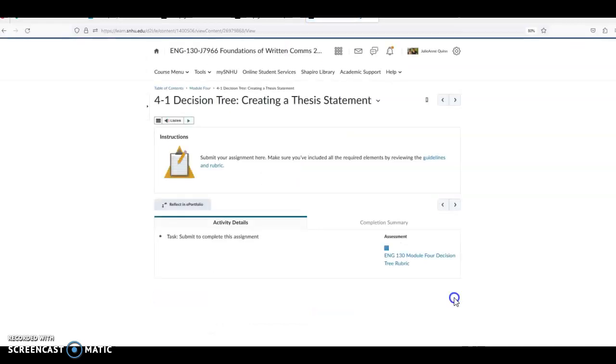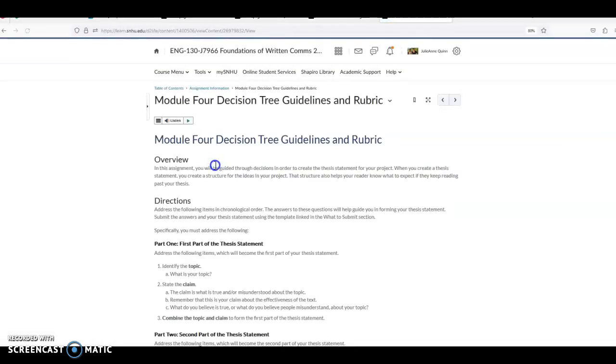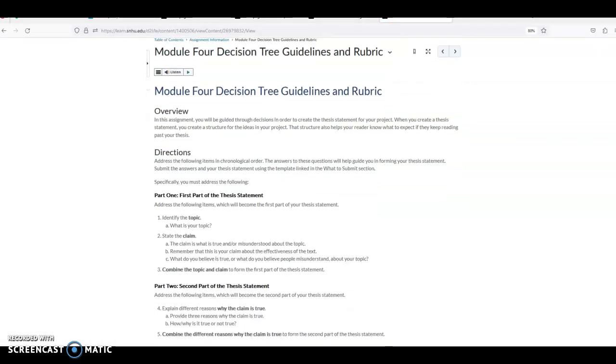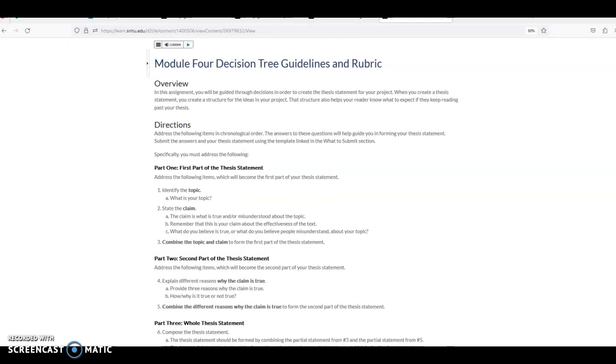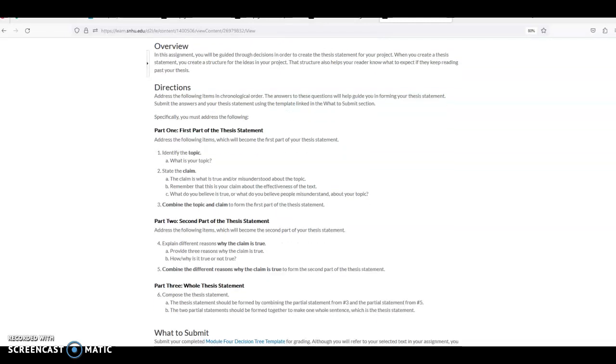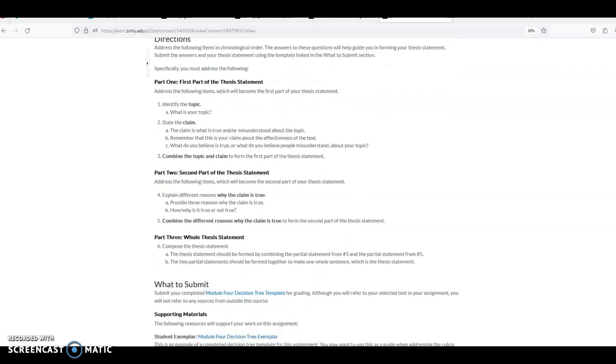Okay. The next assignment you've got is what's called the 4-1. It's module 4, gradable exercise 1, decision tree, creating a thesis statement. You'll always want to click on these rubrics because it will give you an overview. Remember, the thesis statement is one sentence. It will identify the topic, state the claim, and you combine them together.